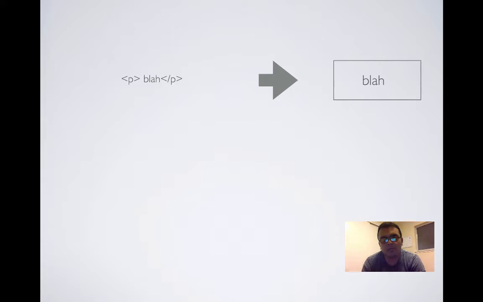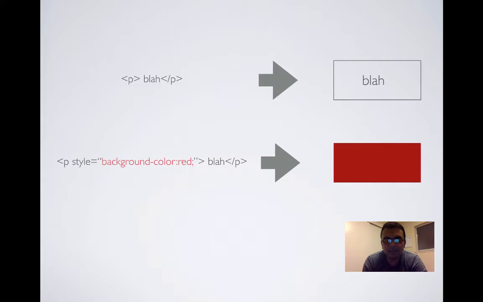But let's say I wanted to add a background color of red to this paragraph. The easiest way to do it is by adding inline styling, which means you would add an attribute style equal to, and then in double quotes, you would say background-color: red. That would make the background color red.